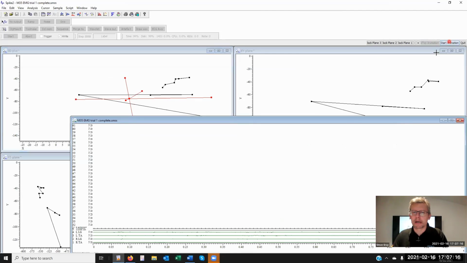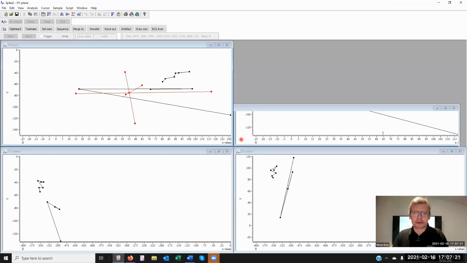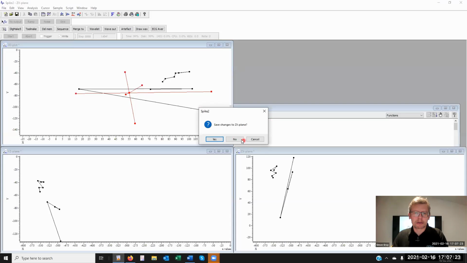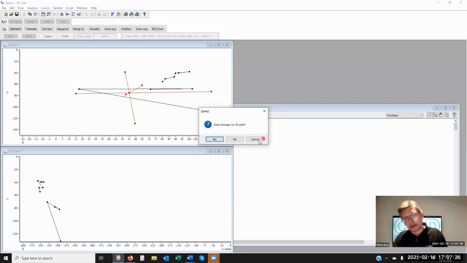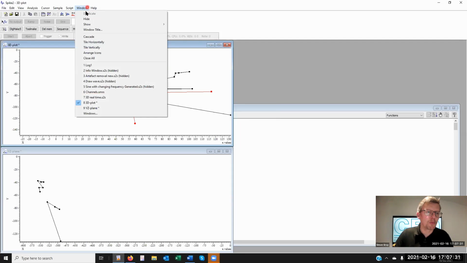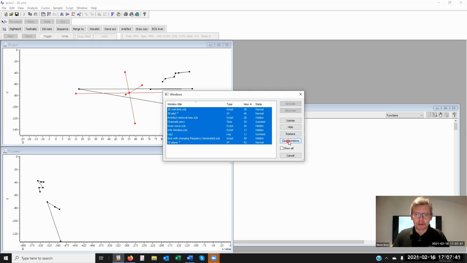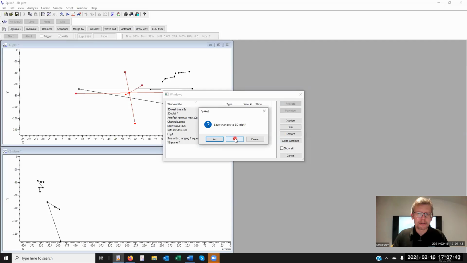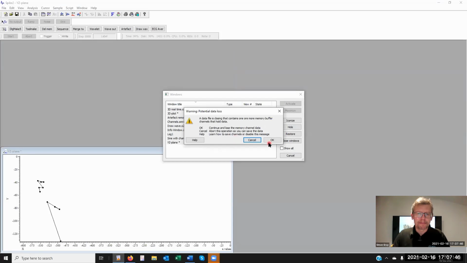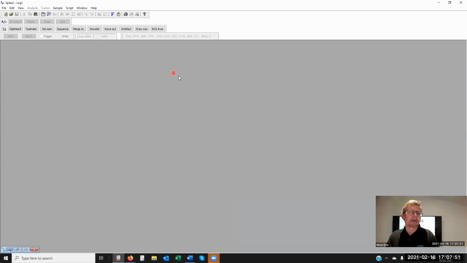Okay, so let's stop that. And one little taster, if I can get this going. Right. I'm closing all these windows. I don't see why I should, because I've got this function here, windows. If I go to here, then I can close all windows. So very quickly, close them all down.